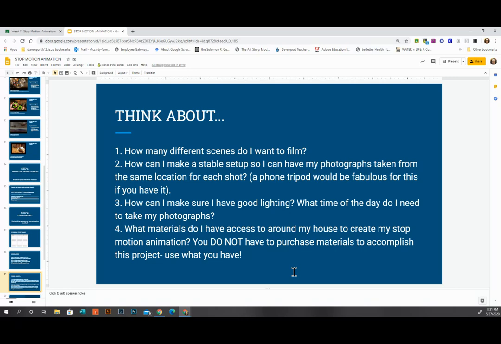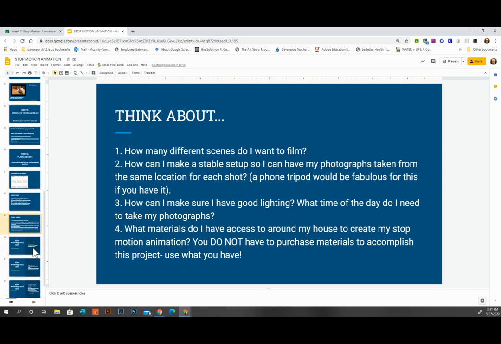Think about how many scenes you want to film. I would not do more than like 3 scenes. You can just stick to 1 scene if you want to, but it might be nice to have some change of scenery. Think about how you can make a stable setup so you can have your photographs taken from the same location for every shot. So you could use a phone tripod if you have it, or you can just make a setup where you have a chair and it's facing your setting and scenes that you want to photograph. It could be your Chromebook sitting on a table or a stool, but make sure you have this area set up where you don't have to move it and change things until you're done with your animation.